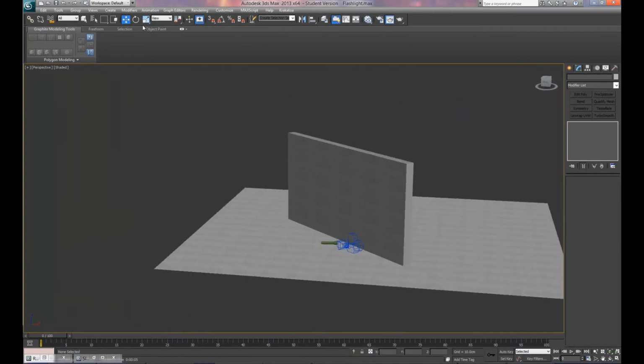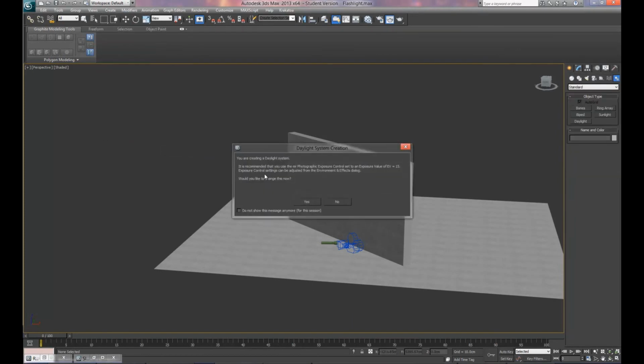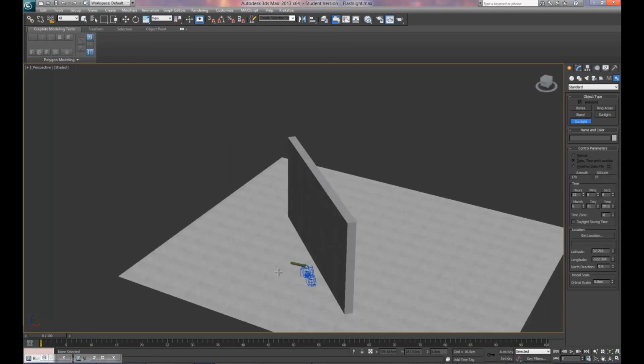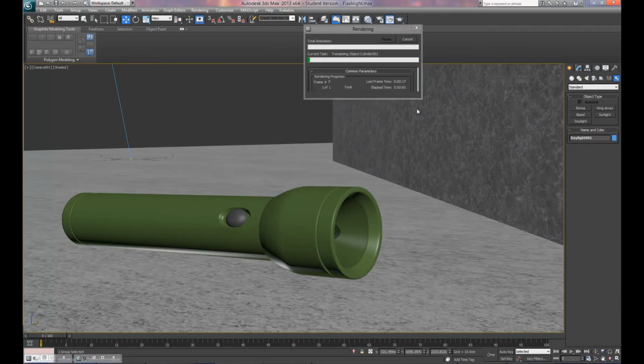So let's quickly drag out a daylight system. So go up here to create, systems, daylight system. Do you want to create a daylight system? Do you want to change the exposure values? Yes. So click and drag right about here. This little compass, and then this guy will go up. And click, right click. And if we were to do a test render, you would already have some lighting set up. And it already is starting to look nice, but it's definitely not close to where it needs to be.